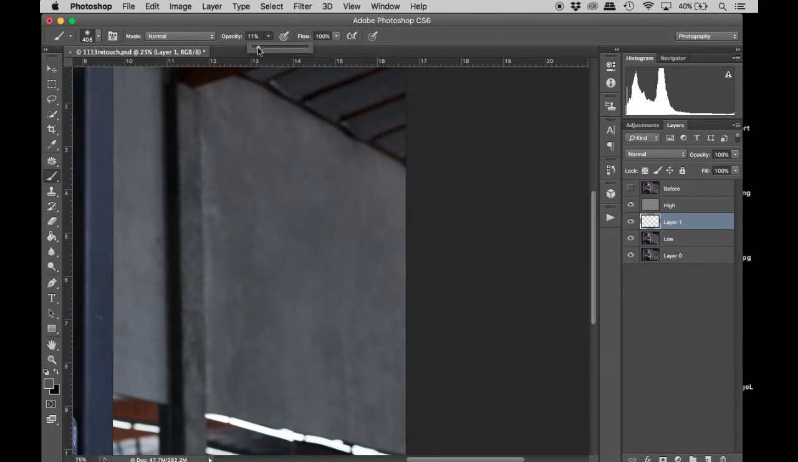So this is where you kind of get into your little painterly mode. And I just want to brush in here, still keep the textures of it, but just clean it up just a little bit. So I'm just going to click and brush away.